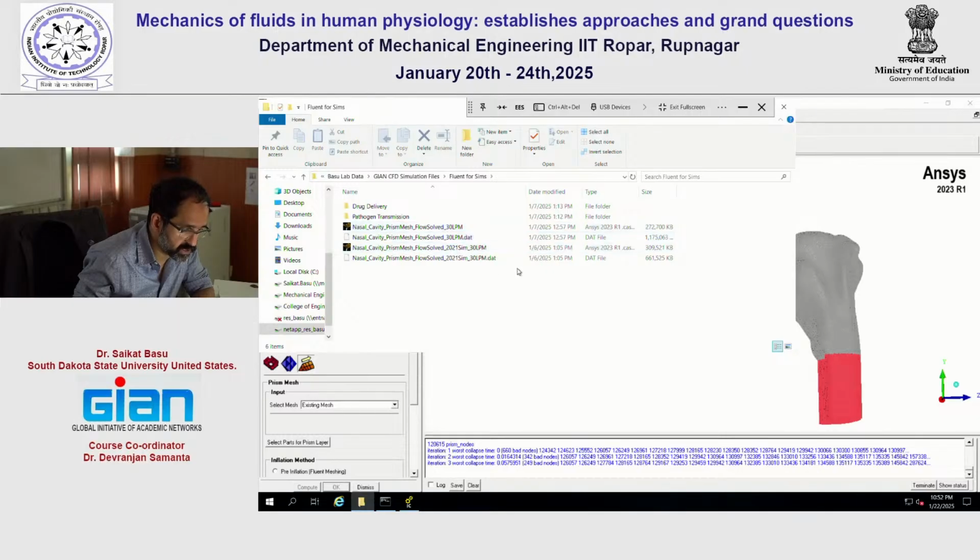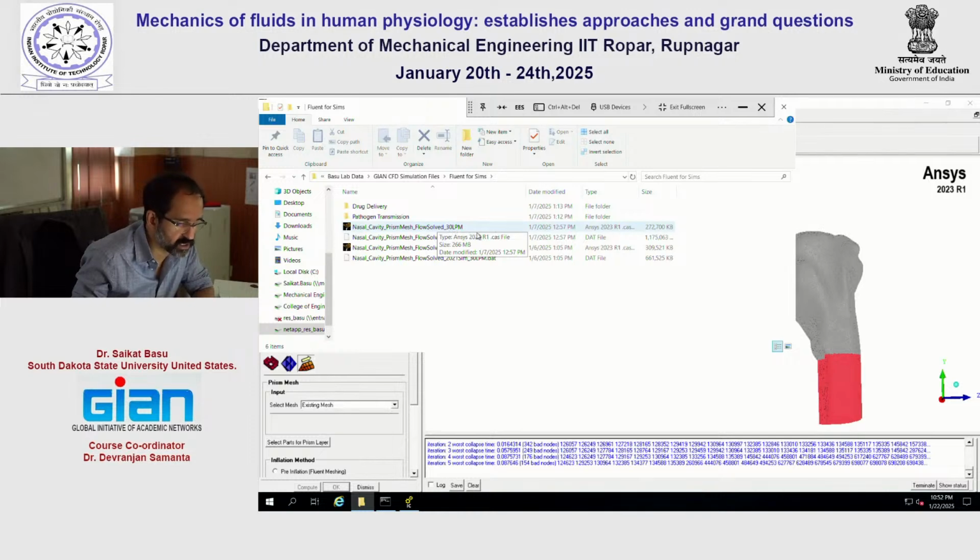So the simulation that we are going to use is this one, nasal cavity prism mesh flow solve the 2021 same 30 liters per minute. There was some issue with the first one. It still worked, but there was an issue which I have mentioned in the lecture notes, but let's not get into that for this one. There was an error that I had to correct at the fluent stage. So we are going to use this 30 liters per minute 2021 simulation.